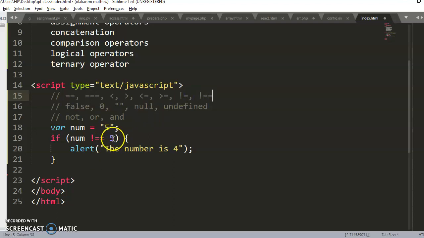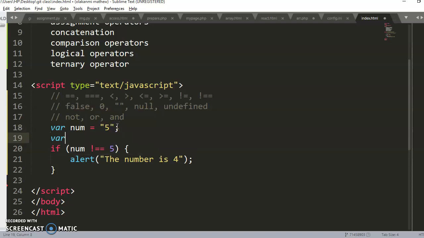So let's look at or. What if I have two variables there? Variable b, let's say equals to 12. Or means that do this thing if any of these conditions is true, if any of them is true.